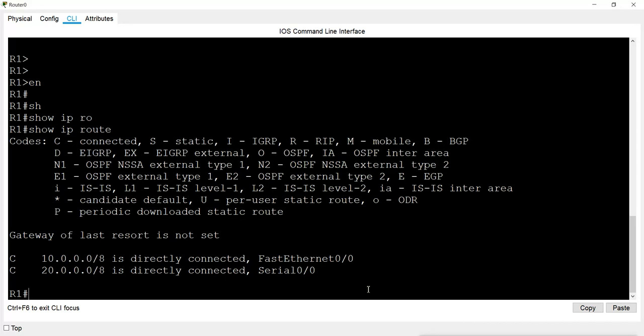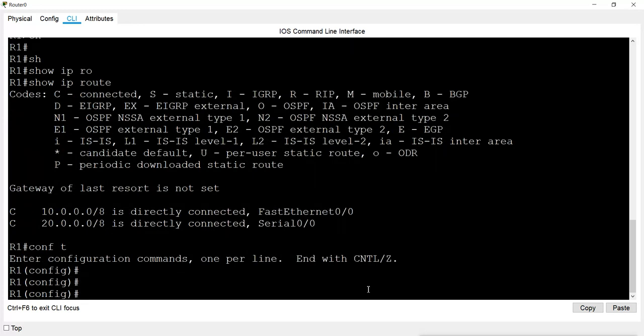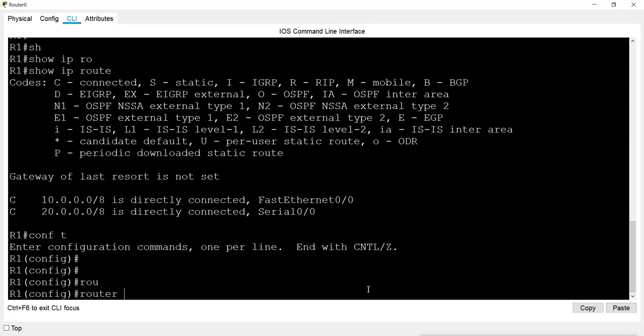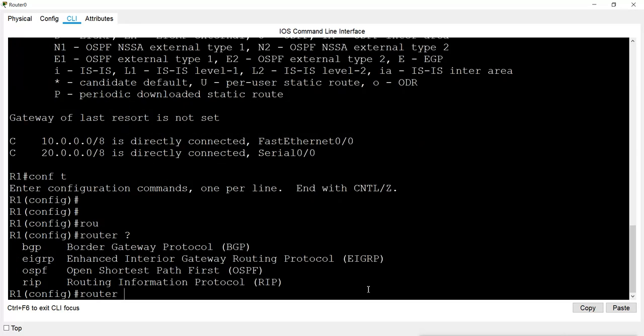So to configure RIP, I will go to configure mode here. First I will give a command called router. This command is used to configure any routing protocol. If I put a question mark here, we can see what protocols we can configure. We can configure RIP, which is Routing Information Protocol.